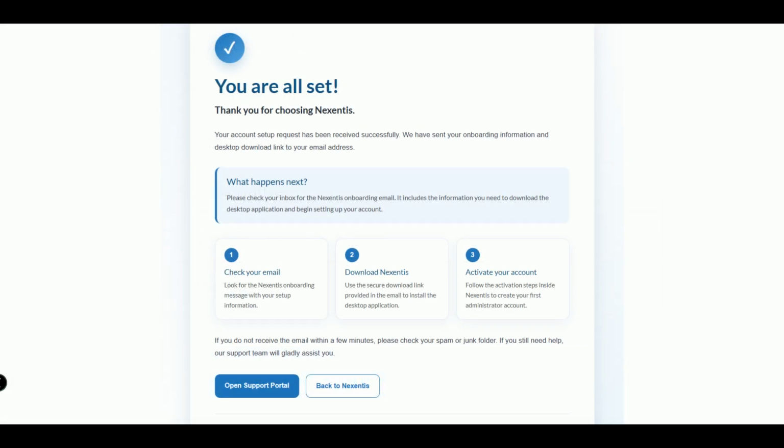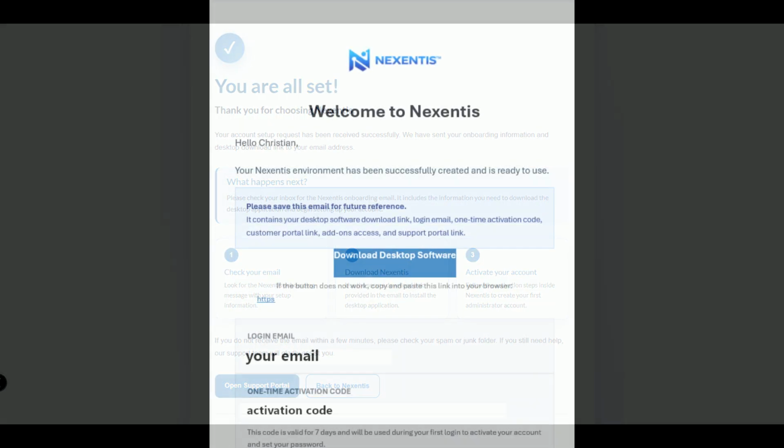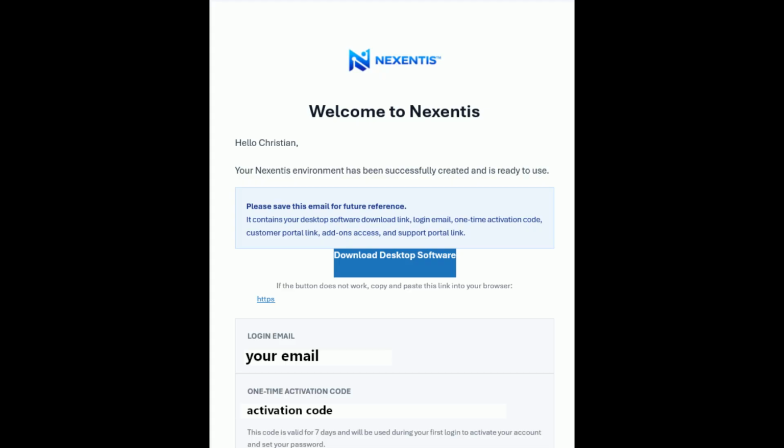After your subscription is created, you'll see the Success page. This confirms that your Nexentis account has been created. You should now check your email for your onboarding information, including your download link and activation details. Your welcome email contains everything you need to get started.